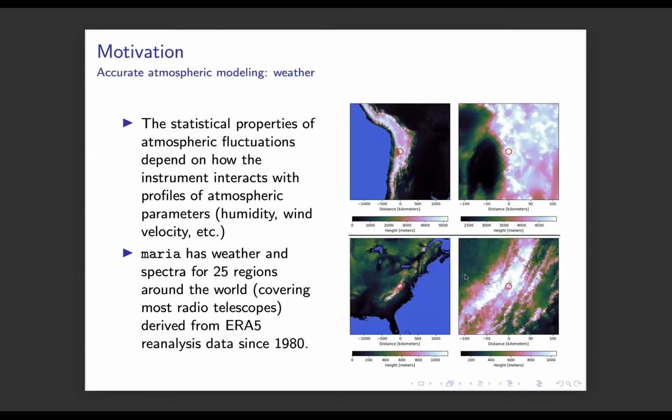We also do a pretty comprehensive weather model. So using ERA5, which is the European reanalysis data set, I have day averaged, year averaged, vertical atmospheric profiles for a lot of different sites, basically every site in the world where there is a radio telescope of note. And so Maria will just explicitly compute the atmospheric parameters and the fluctuation properties from this atmospheric profile. And so basically, wherever your telescope is, Maria can simulate it, and you don't have to rely on averaged atmospheric spectra. It will generate them.